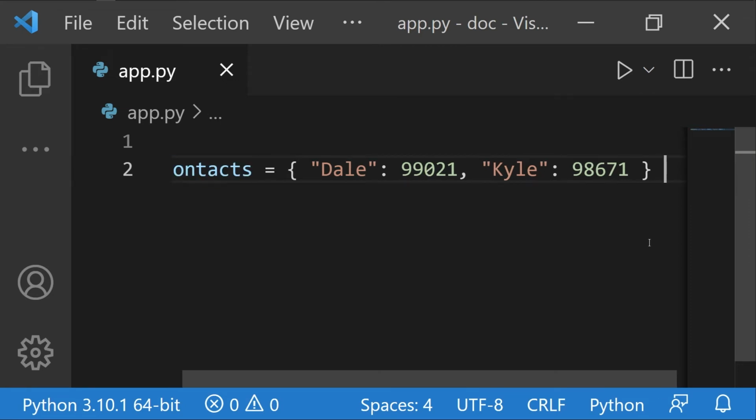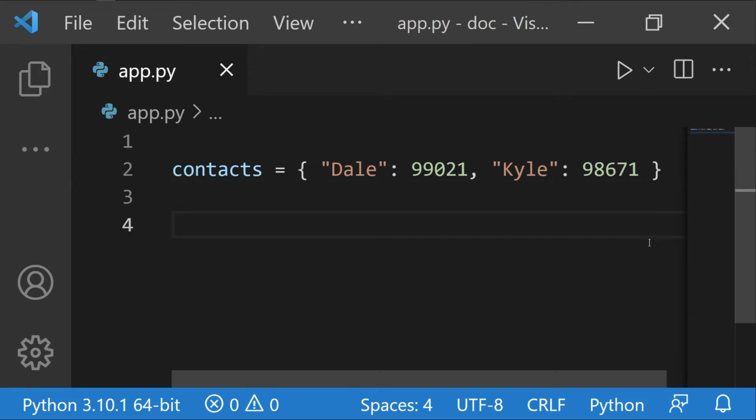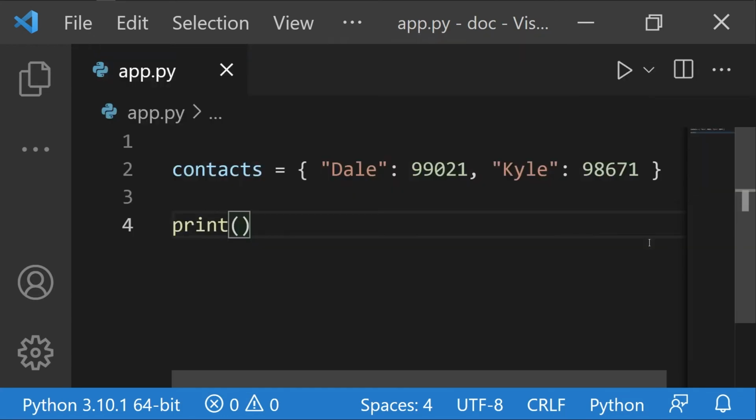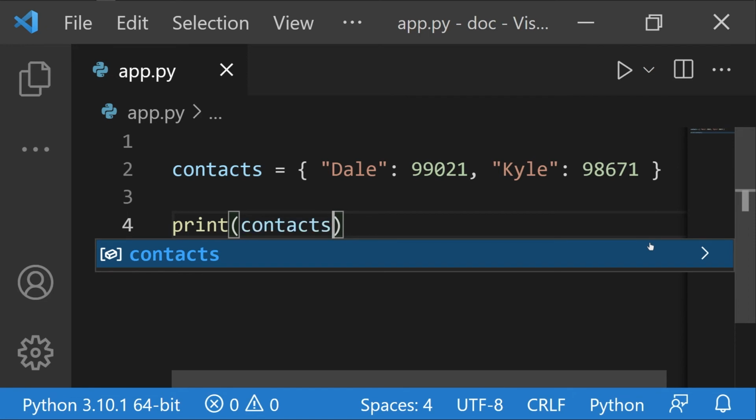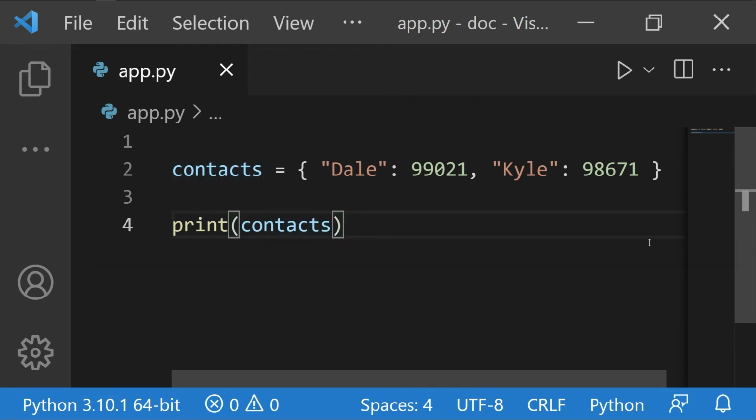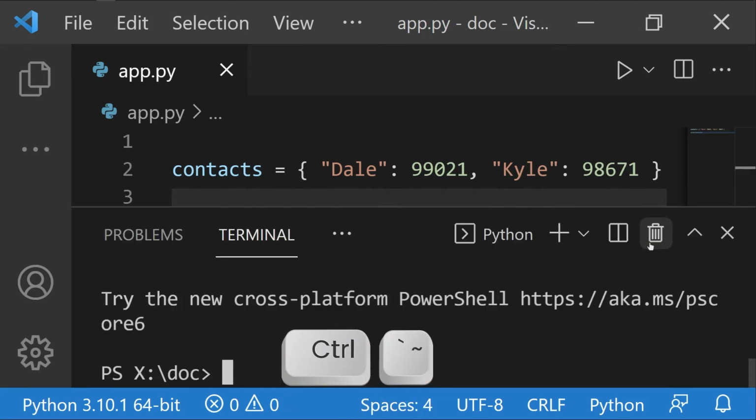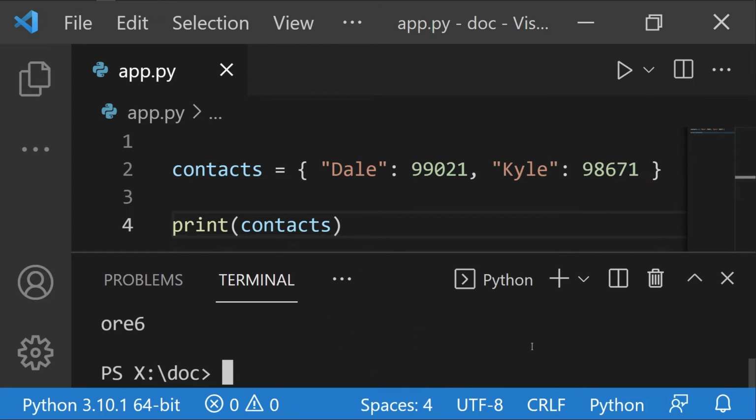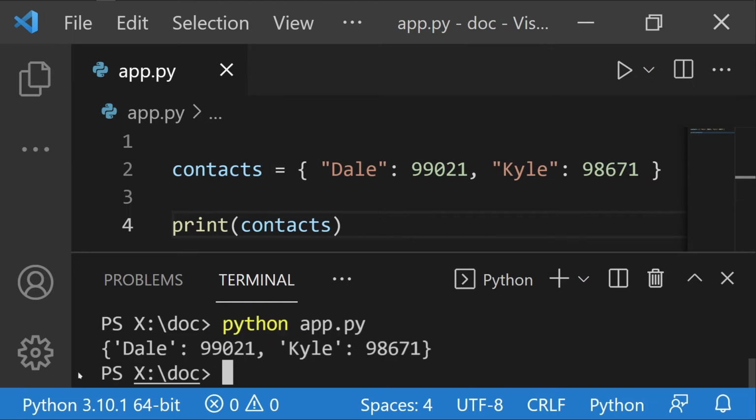To test the same, let's use the print function we learned in the previous lesson. So I will use the print function and then I will pass the contacts inside the print function to print the contents of our contacts variable. Now let me open up our terminal, and here let me just make sure everything's clear. Okay, python app.py, it will run our script. I'll hit enter. You can see we get the same dictionary printed on the terminal.